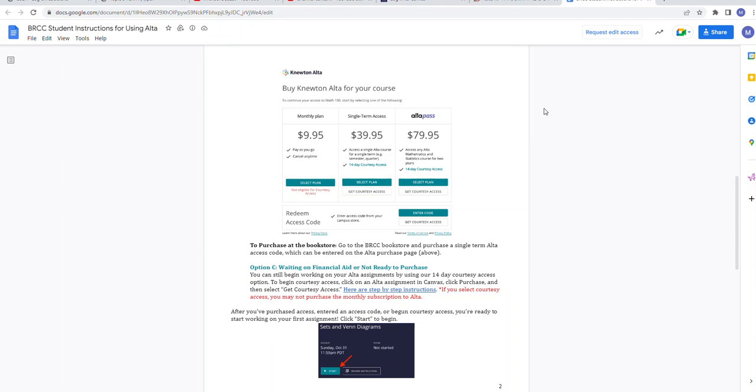So we'll get to that in a little while. But right here, this is the one that most students use. Most students use the single term access. So it's just for one course, just for college algebra. And if you select that one, there is a 2-week trial, courtesy access. So you can get the courtesy access. We'll talk more about that in the middle of the week.